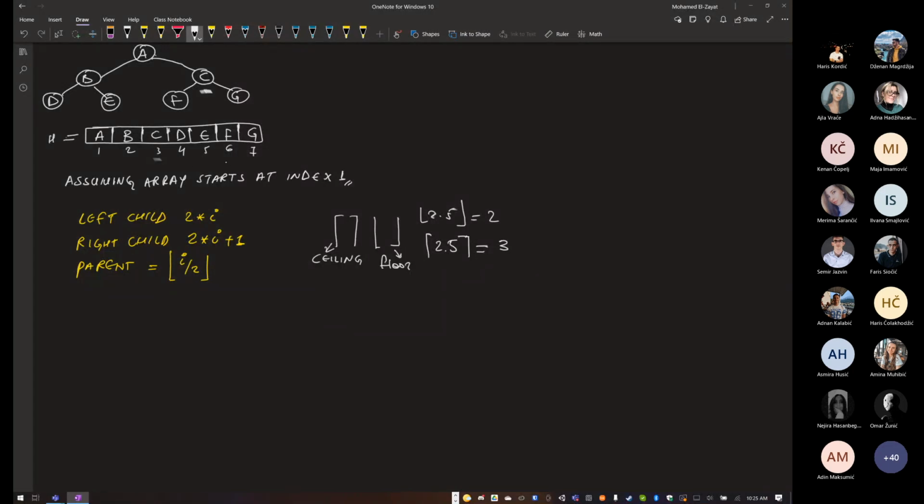2 times 3 is actually 6. Oh, it's actually the left child, sorry. So the left child is 2 times I. So the left child is going to be 2 times 3, which is 6, which is F, which is here. If you take the right child of it, it's going to be 2 times I plus 1. So 2 times I, which is 6, plus 1 is going to be 7, which is going to be here, right?